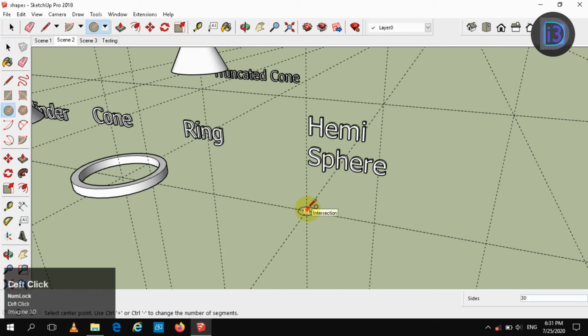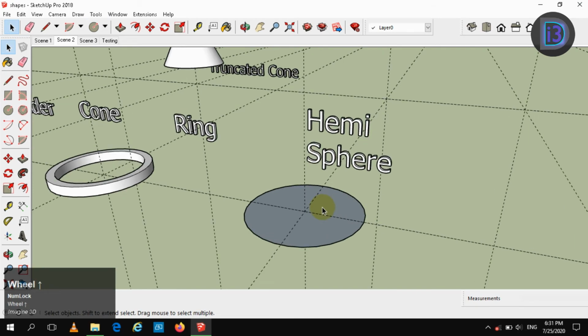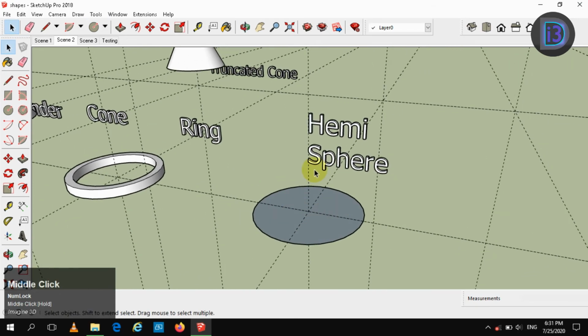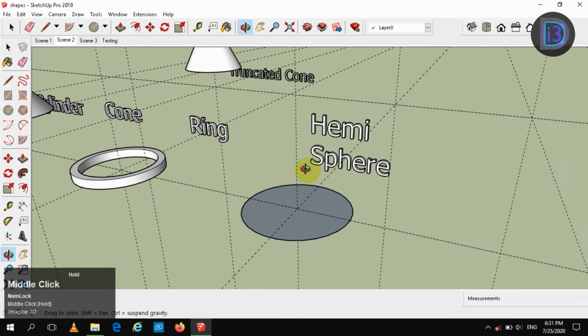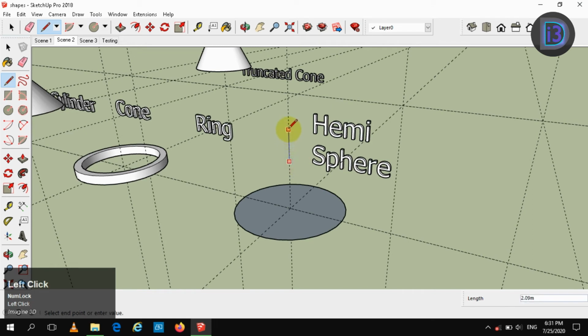Now moving on to the hemisphere. Create a circle. What we have to do is create another circle. We have to create a circle on the y-axis. Now we have to cut the circle in halves.